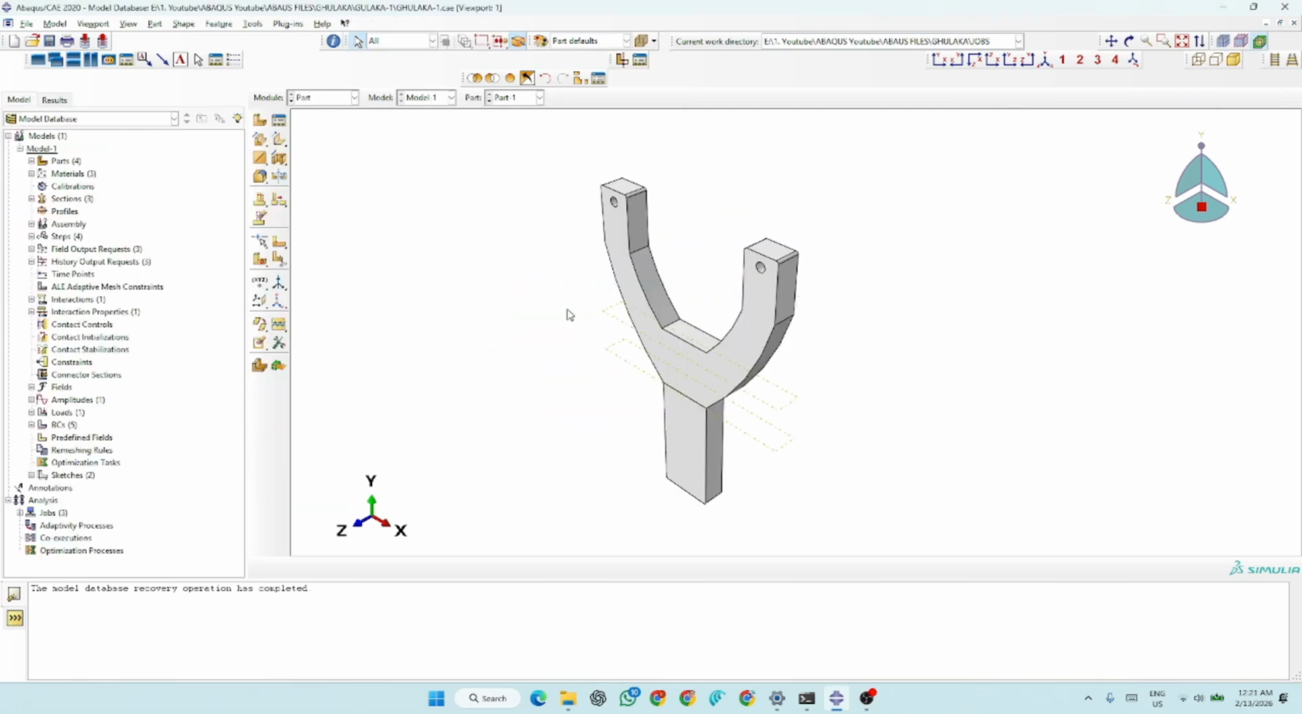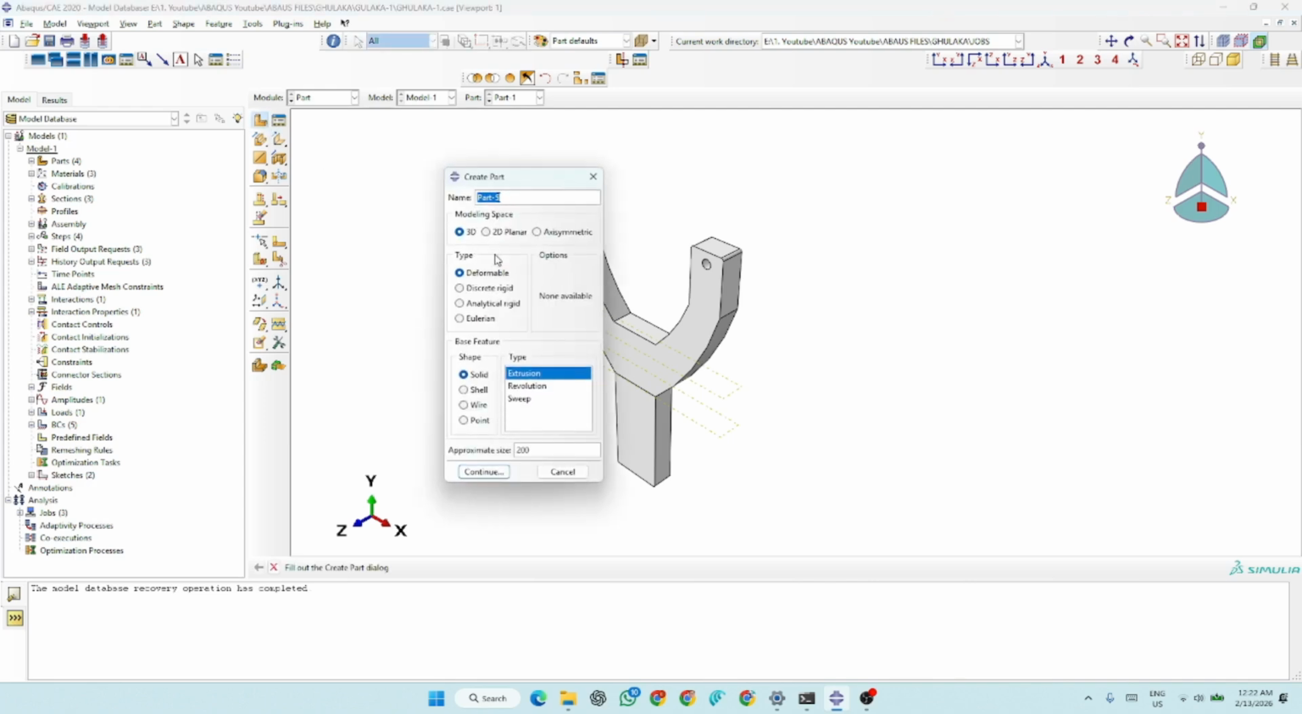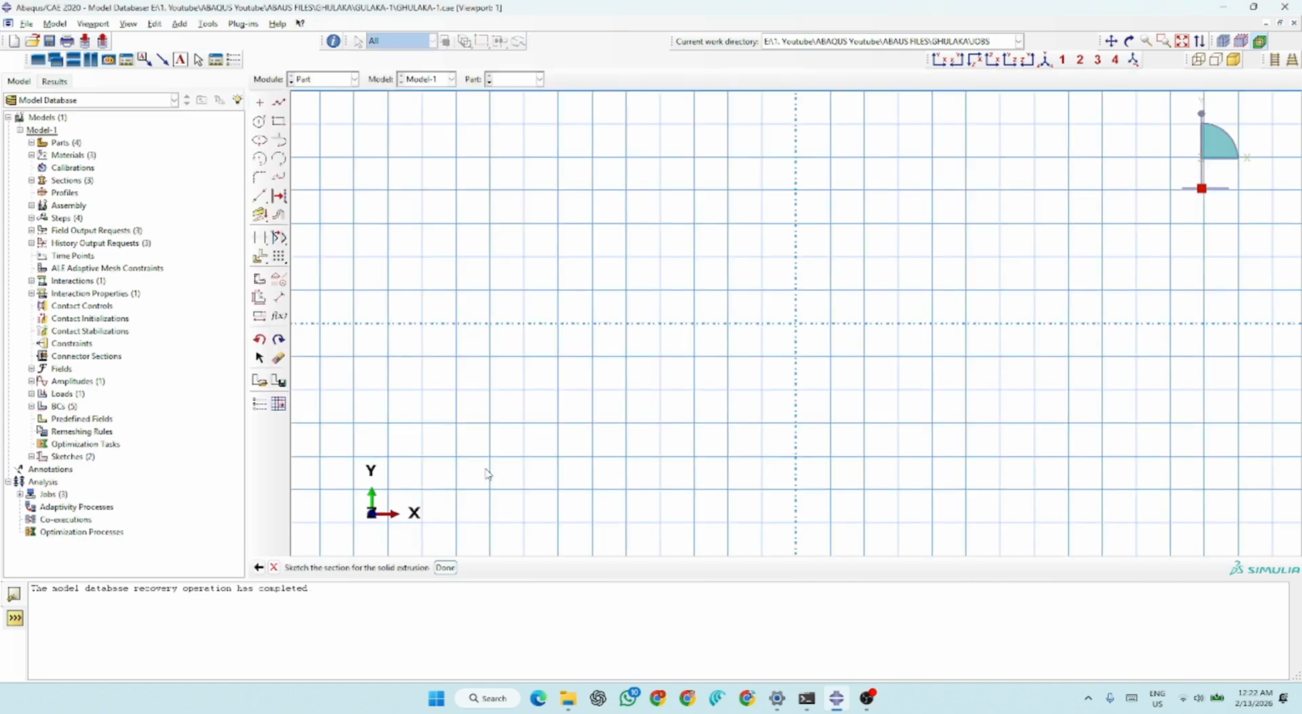So let's start from the Part module. First of all, you would like to create this wood part, and this is very easy and simple. You can simply click on Create Part, and then select 3D, Deformable, and Solid, Extrusion, and then continue. So you can create the geometry of that model.